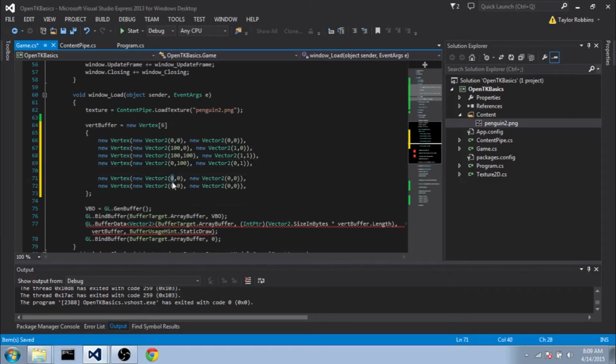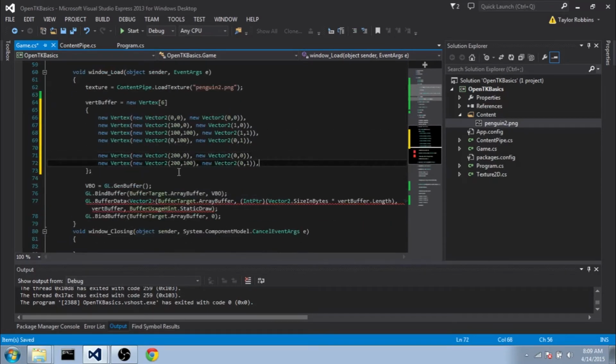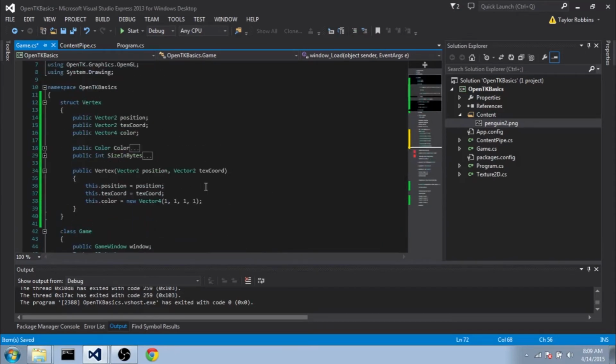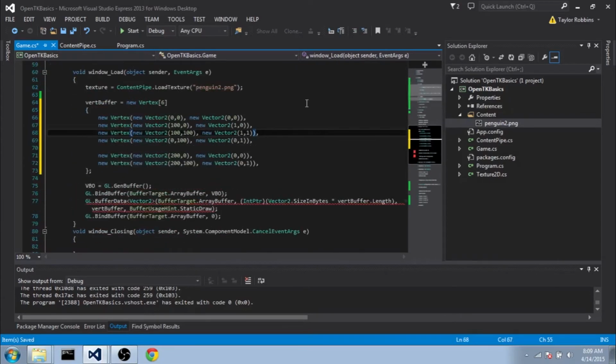Alrighty. And then what do we want to do? Let's do like 200 and 200, 100. Oops. And we'll make it 0, 0, and 0, 1 for the texture coordinates. Now all of these default to white since our constructor doesn't need any color variable. It just sets it to white automatically. If you want to set one in line here, you can actually just open up curly brackets and say color equals color.red or something like that.